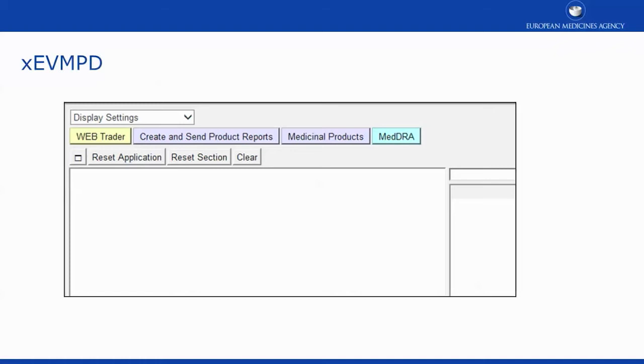The EVMPD interface does not change through this update to the EVWEB interface. The main change will be that the ISSR sections will have been removed from the older interface.